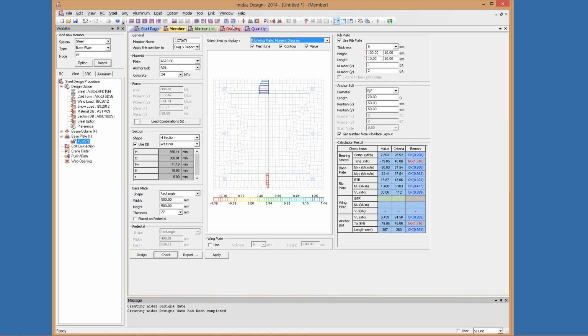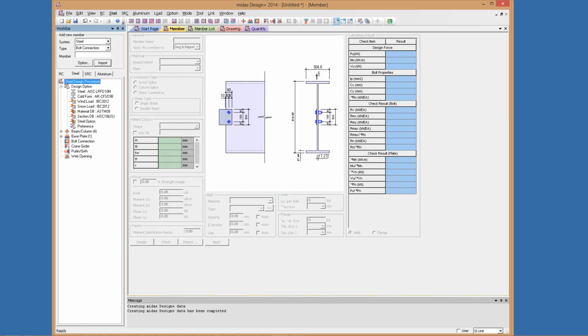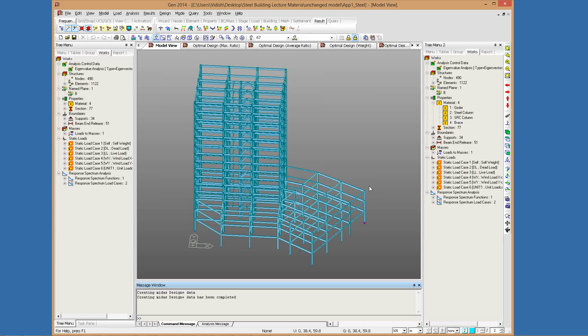Coming on to bolt connections. So the connection that is actually defined in Midas Gen at present is the shear connection. It is not a moment connection. That will be incorporated in future versions of Design Plus. But looking at the shear connection right now, once again, let me just import some sections into Design Plus.